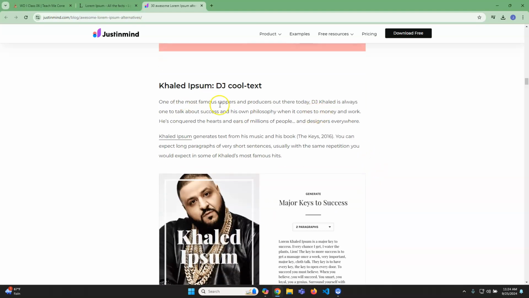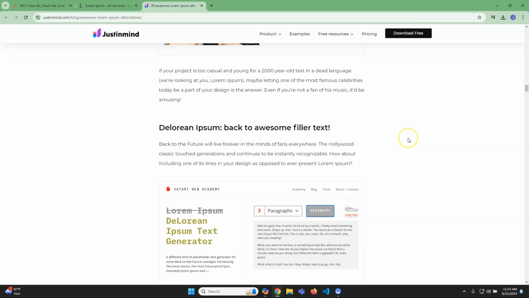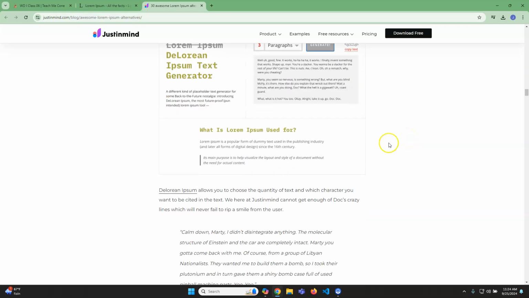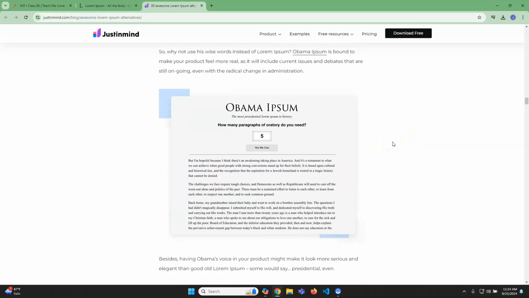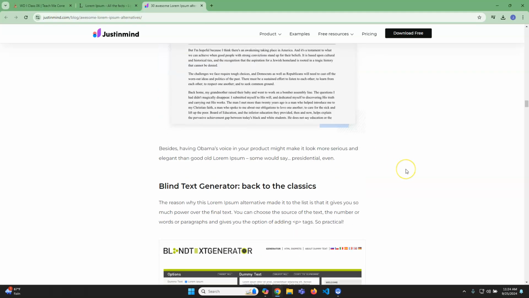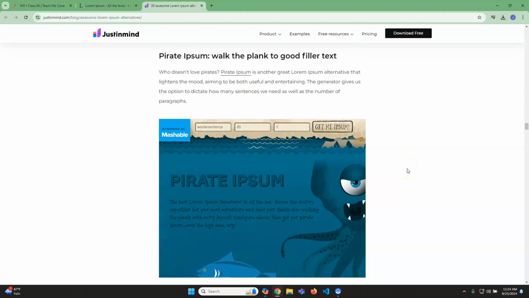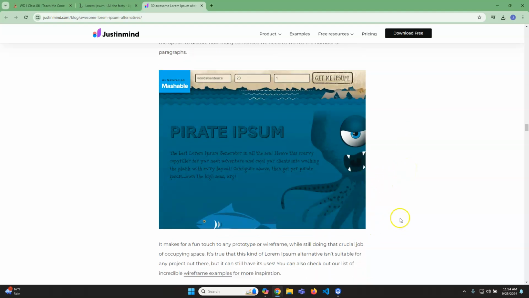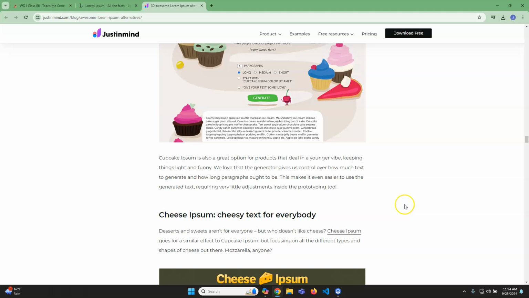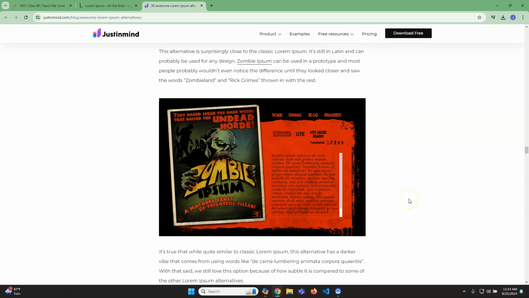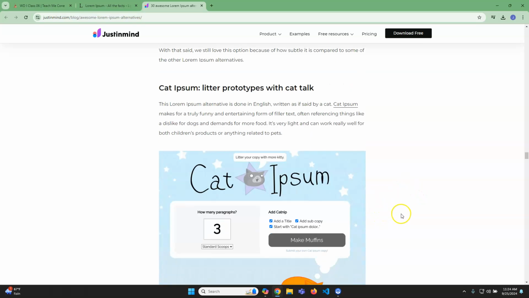So they have a Neil deGrasse Tyson one, I guess. Or Khalid, however you say his name. DeLorean, I don't know that one. There's Obama. There's Rick and Morty, if that's one you want to do. Pirates one. There was one I had seen before, I don't know if it's in here, where they had one for Snoop Dogg, and it just put like Izzle on all the words. That was really great.